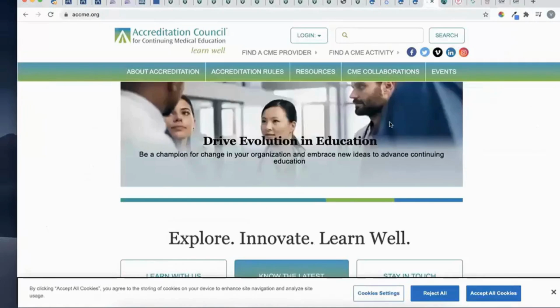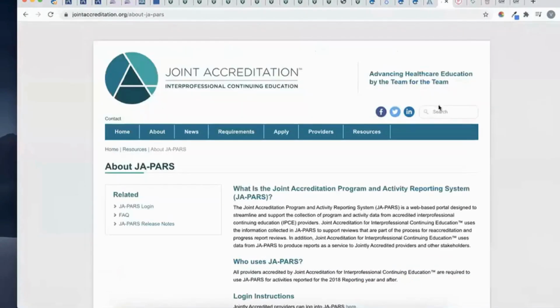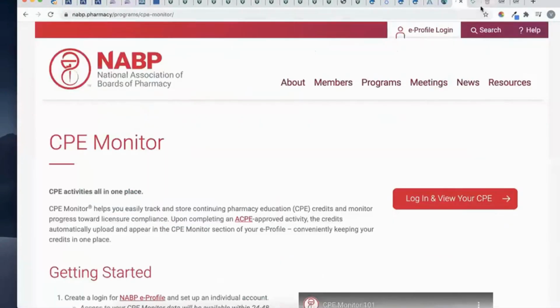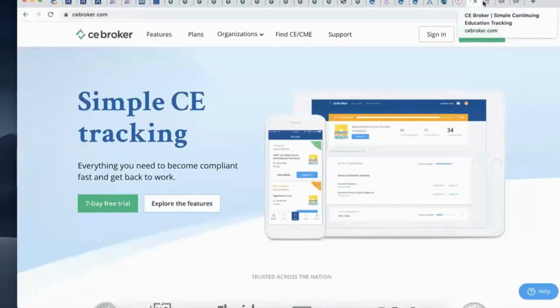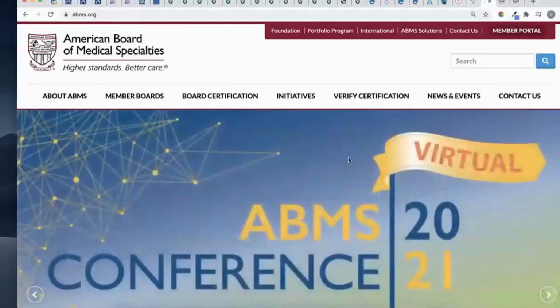Let's move on to accreditation reporting. If you're a healthcare provider, Ethos has several accreditation management reports, such as an automated report to ACCME, JA Pars, CPE Monitor, CE Broker, and MOC credits.